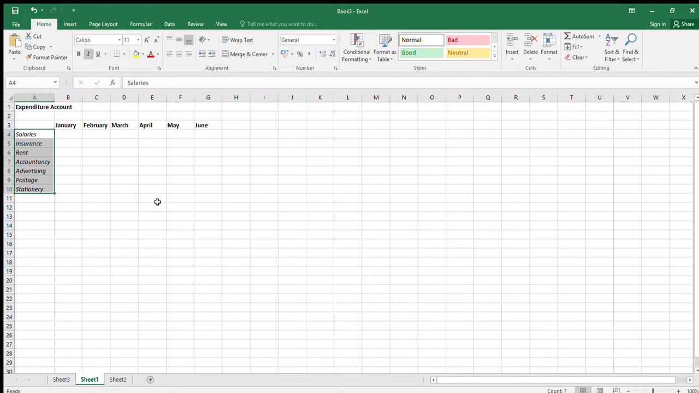Underlining data. So let's go for here. We want our expenditure forecast to be underlined. That's this here, the underline button. And that's now underlined it.